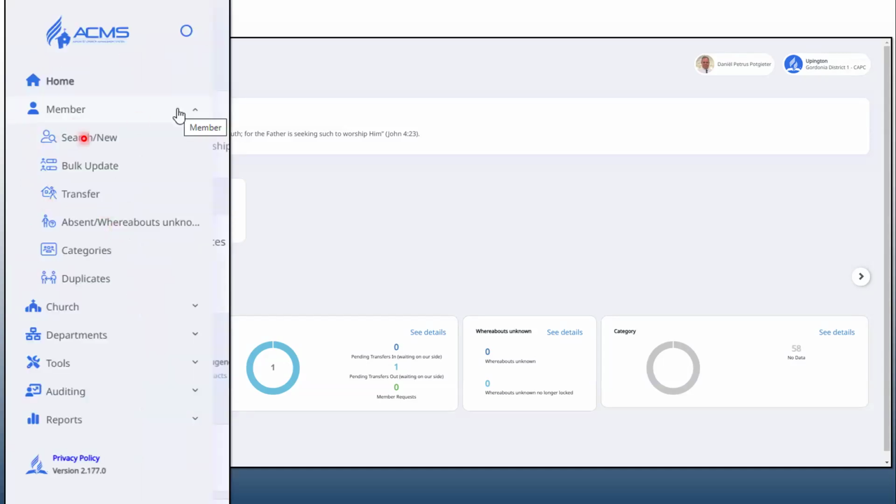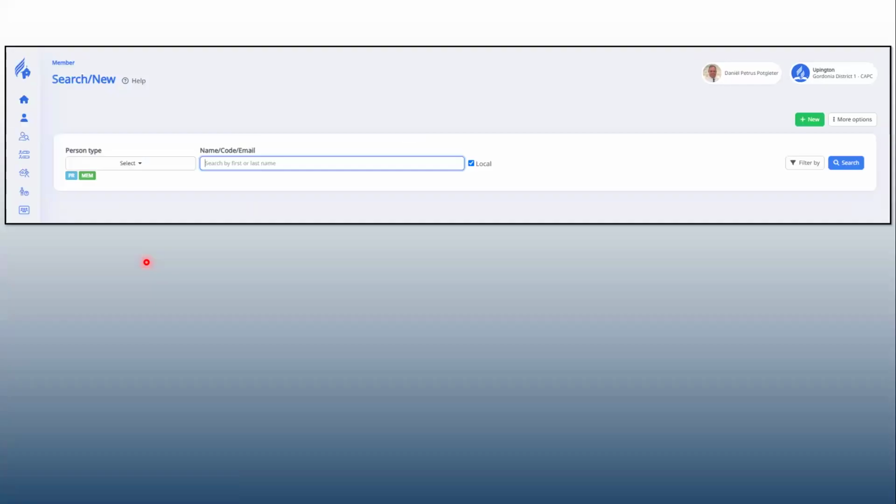So I'm just blowing up this little screen. If it was too small, maybe I should have done it earlier. But you can see the home screen. We're done with that now. We're on Member, and there are the various options: search, bulk update, transfer, absence, categories, duplicates, and then there are some of the other options that we will talk about a little bit later.